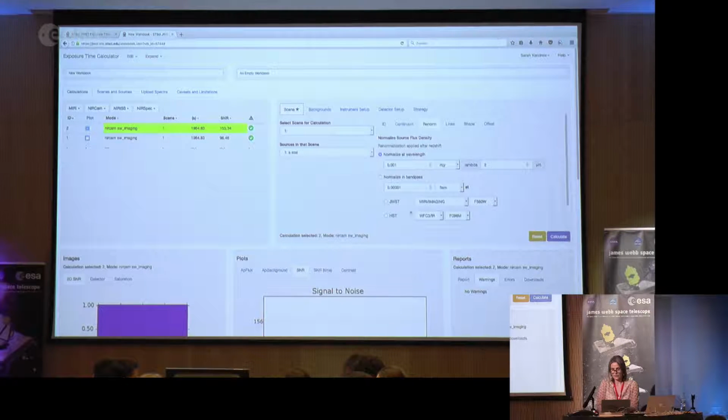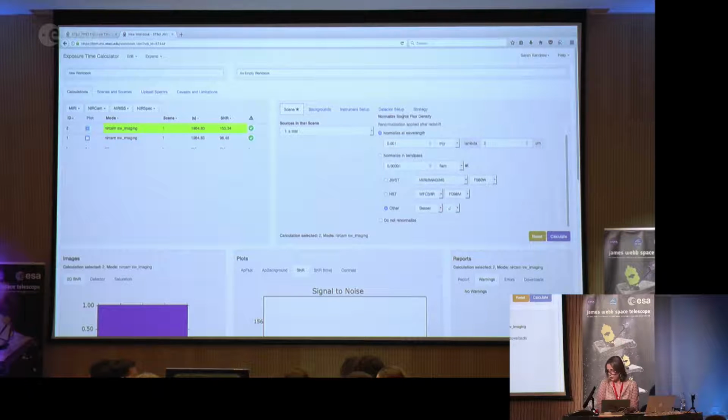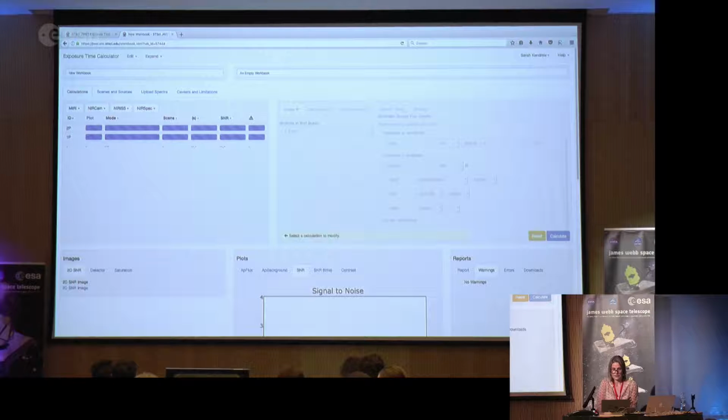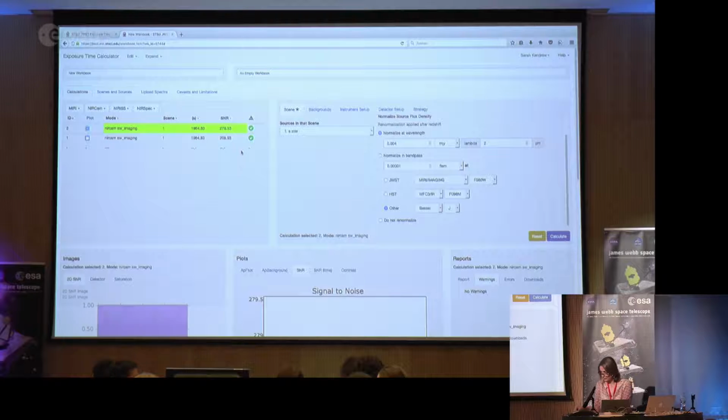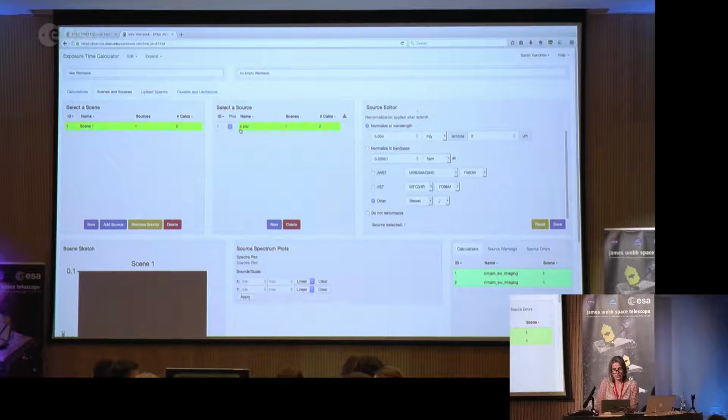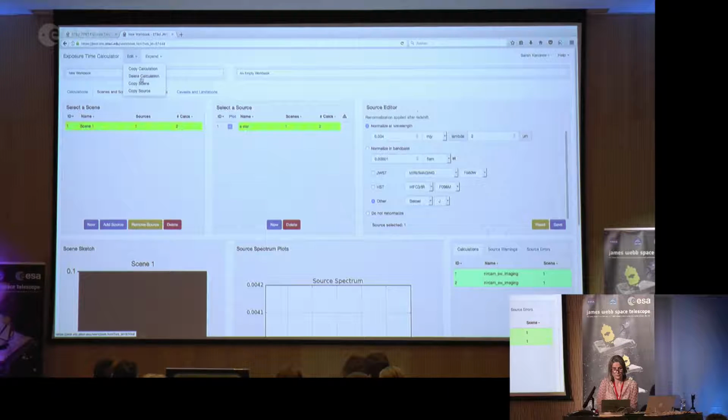From here as well, this actually shows you a summary of your source. So I can here then also make a change. It's actually 4 microjanskys, not 1 microjansky. And you hit calculate. And then you see both of these will update because both of these calculations use that same source. You can also use the copy function for sources. So I'm going back to the scenes and sources. I can do copy source. And then it will create me a new target.